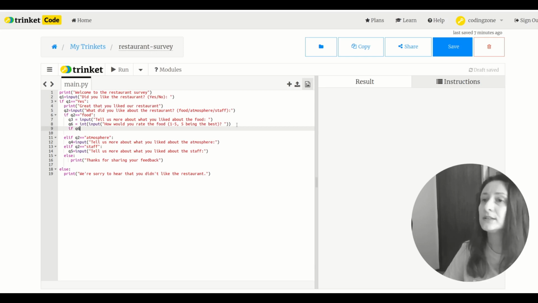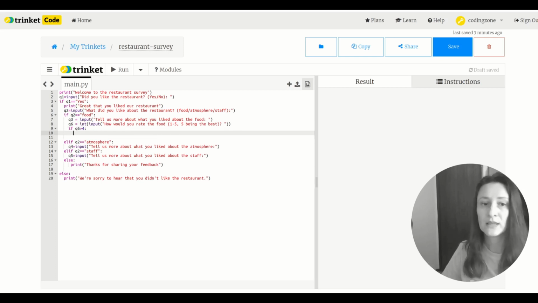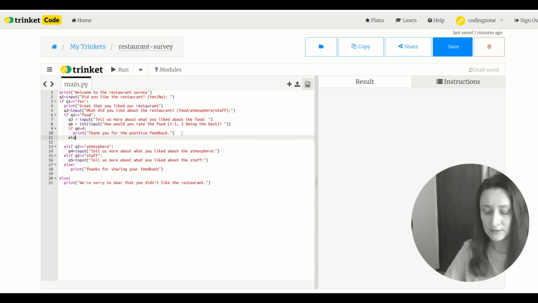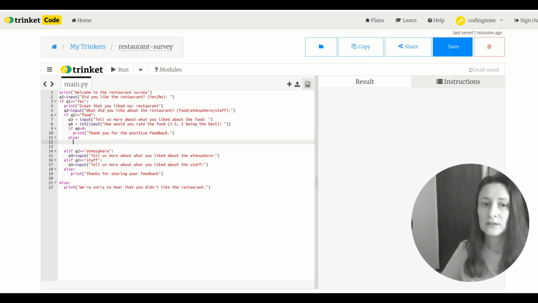Now adding an if statement, and if the number the user entered is more than 4, we expect it as positive feedback and print a message saying thank you for the positive feedback. Else, if our review wasn't positive, we will print a different message.